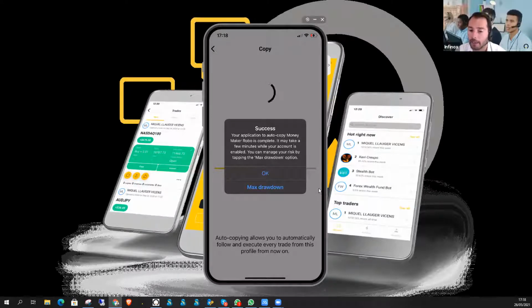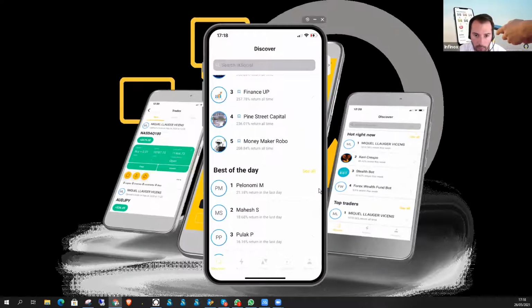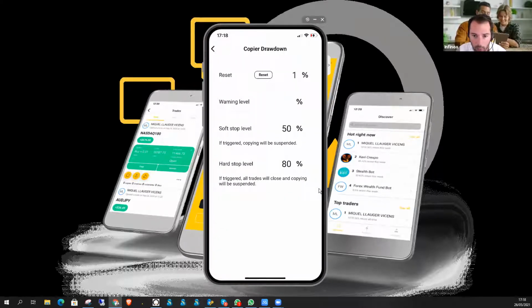Now I need, as a user, as a client, to set up my drawdown, so my risk. For that, I just need to click on max drawdown, and it will take me to another screen where I can manage my risk. So right now, as you can see, my current drawdown is just 1%. I can decide to put a warning level, a soft stop level, and a hard stop level.